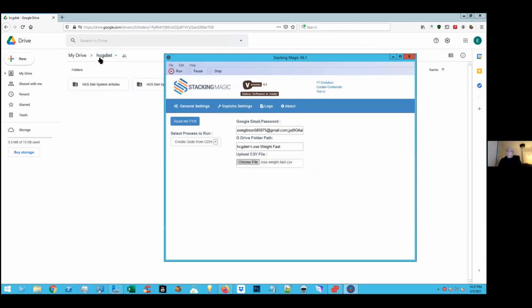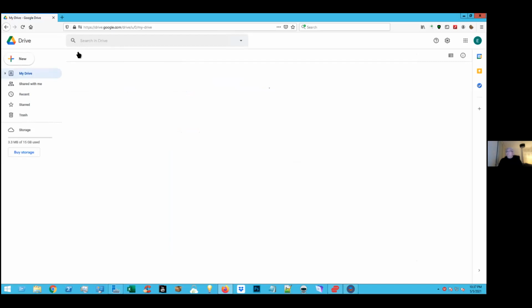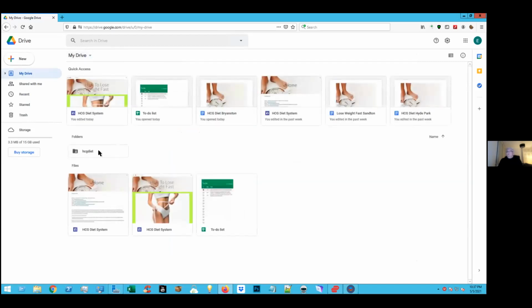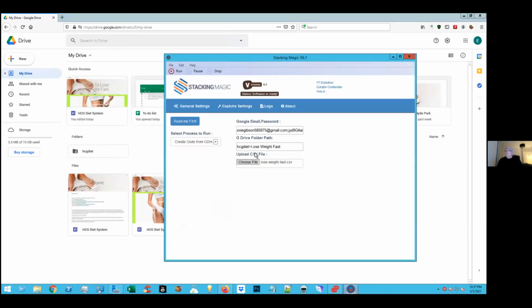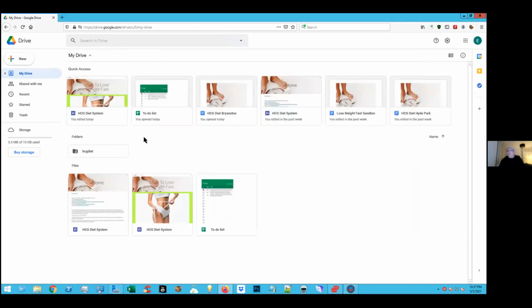So this HCG diet, that's the first part. If I come here to my drive, can you see HCG diet? Okay, so that's the first part there. Then you just put this little forward caret character, I think it's called, and then you point it to the next folder.